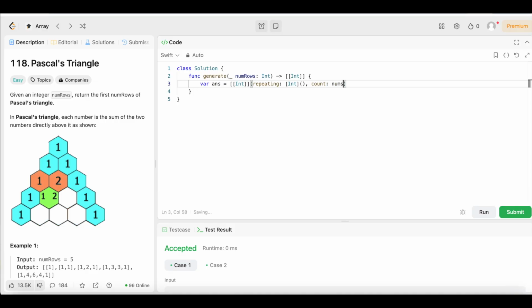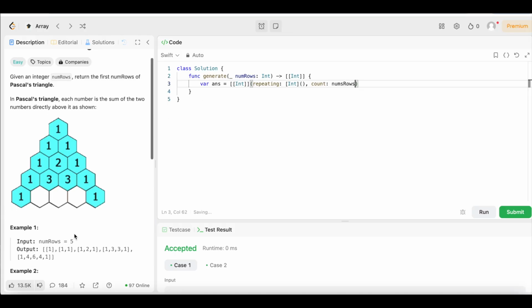So num rows represents the number of initial empty arrays that we are initializing. So we'll say numRows, boom. So whatever numRows is, right? In example 1, numRows is 5. That means we're going to have 5 arrays, right? We have 1, 2, 3, 4, and 5. So that's why when we initialize it, it's going to be a repeating array of integers with a count of whatever numRows is, because that's going to get us all of the rows that we need. Boom.